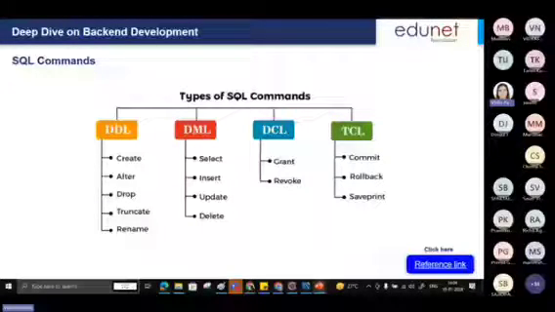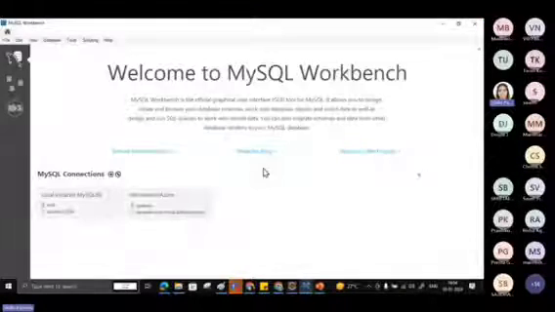So instead of talking about these queries on a theoretical basis, I would like to use these queries on MySQL so that we can see things by doing hands-on. So now I will switch to the hands-on part and open my MySQL Workbench, which I have already installed in my system.